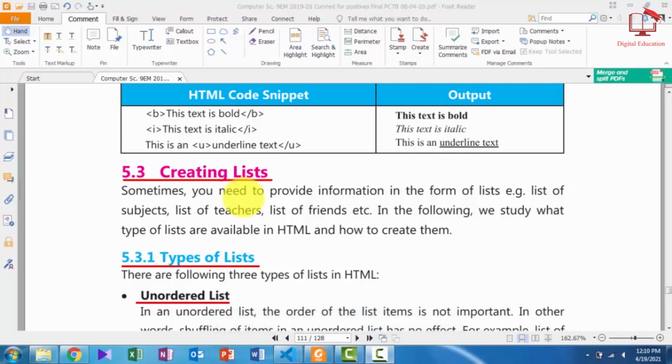Today our topic is creating lists. Students, sometimes we represent our data, our information, in the form of lists. Suppose the list of students, the list of the Pakistan cricket team, the list of teachers and the list of friends. In the following, we study which types of lists are available in HTML and how to create them. I will also show you how to create a list in HTML.